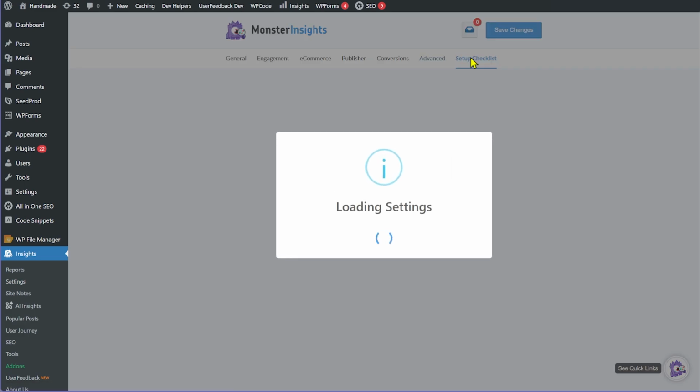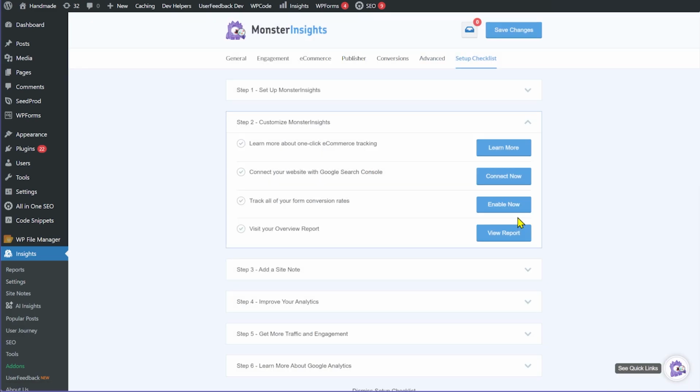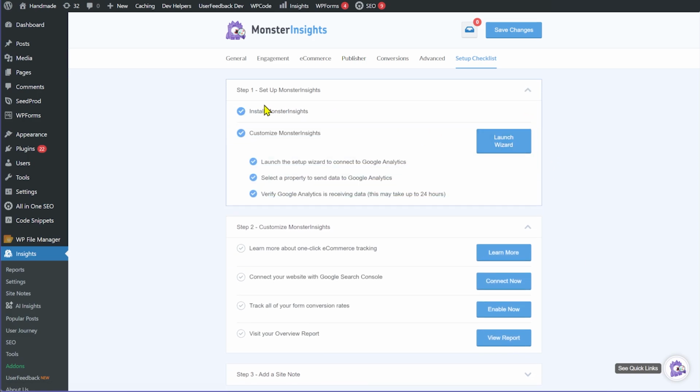And the setup checklist is also very useful. If you go into the setup checklist, this is basically a checklist for what actions to take inside MonsterInsights, so you can take full advantage of the plugin. So you can see Set up MonsterInsights. You can see what actions have been taken, and what actions have been completed will be marked with a blue check mark, and what actions haven't been completed you will see a check mark but not in a blue color, so that you can learn about it, do it, and start working with it.